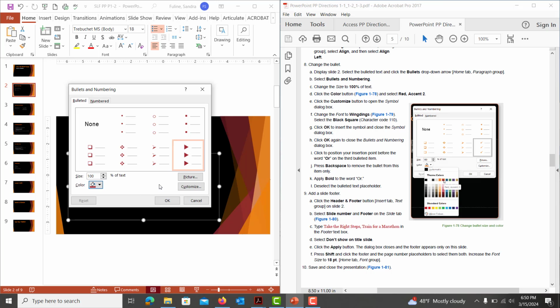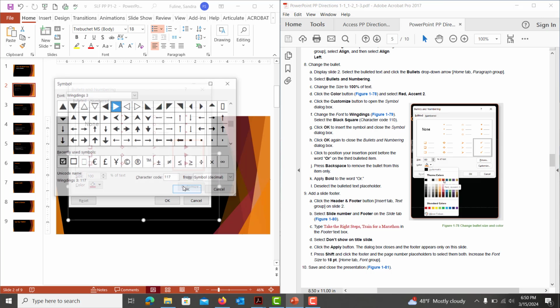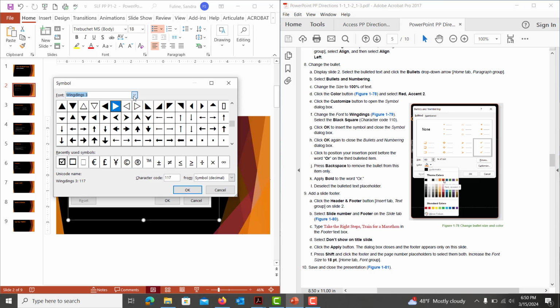After that, we are going to click on Customize, and we're going to hit the drop down menu here. We are looking for Wingdings, so not Wingdings 2, not Wingdings 3, just regular Wingdings. Down here, we're going to enter a character code. It's going to be 110. We should get our black square here, and then we're going to go ahead and hit OK.